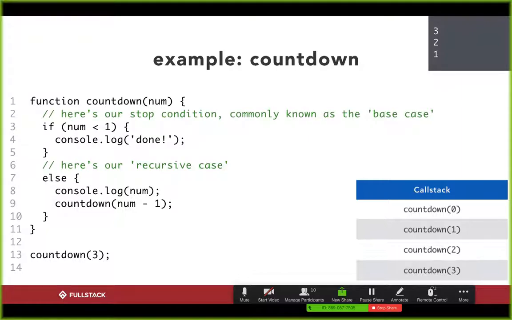And now when we do our function one more time, the first thing it has to check is num less than 1. Is 0 less than 1? And the answer is yes, it is. Oh, great. In that case, we console log out done. We finish up with our if clause. And voila. We've reached the bottom of our countdown function, right? We've finished running countdown of 0.